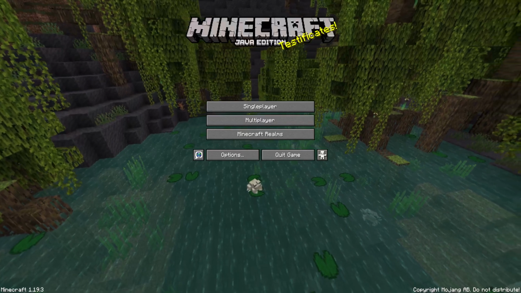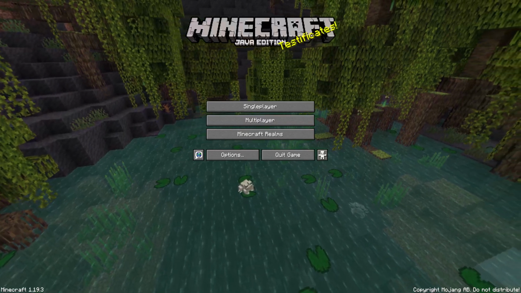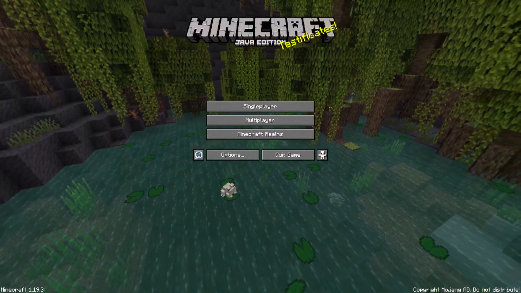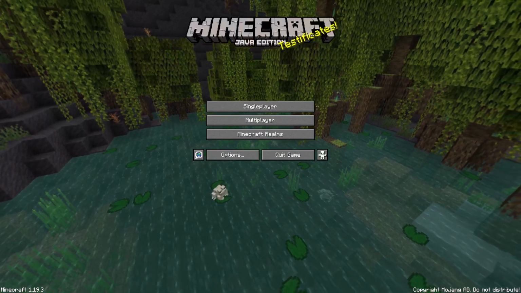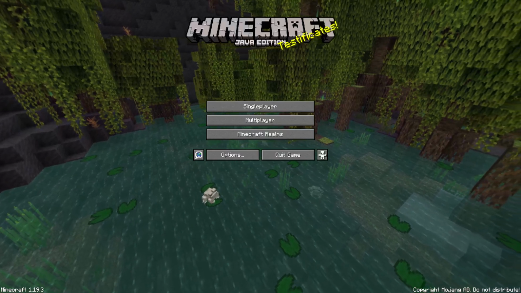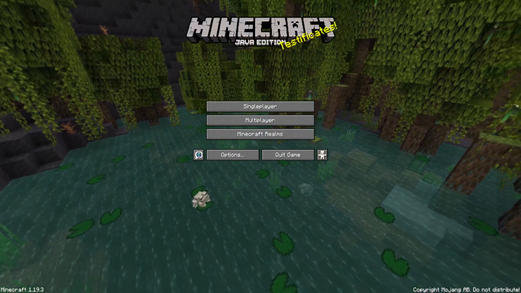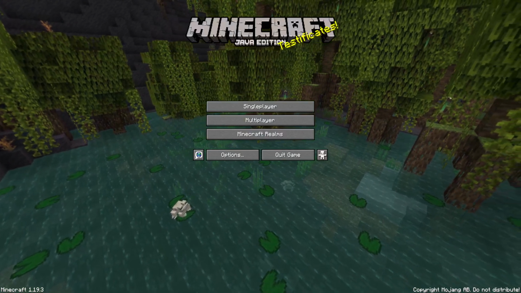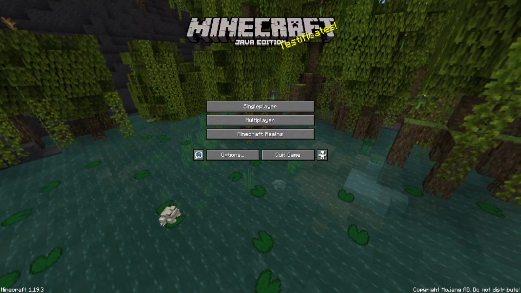So in this video I will be showing you how you can create a loom in Minecraft and how you can use it also. For this tutorial I will be using the 1.19.3 version. If you have any other version, it will still work for you as long as it has the loom in it.